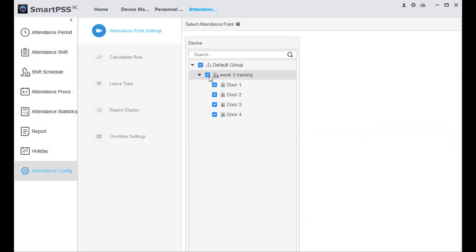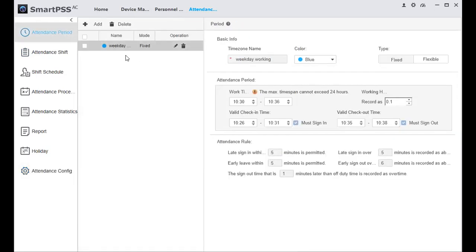So I'm going to set the device, the ASC 1204B, as my time attendance terminal. So if you have multiple doors, you can say which door will do time attendance, while the others can be allocated to access control only. So for my case, I'm using all of them as time attendance point settings. Next, I'm going to do an attendance period.